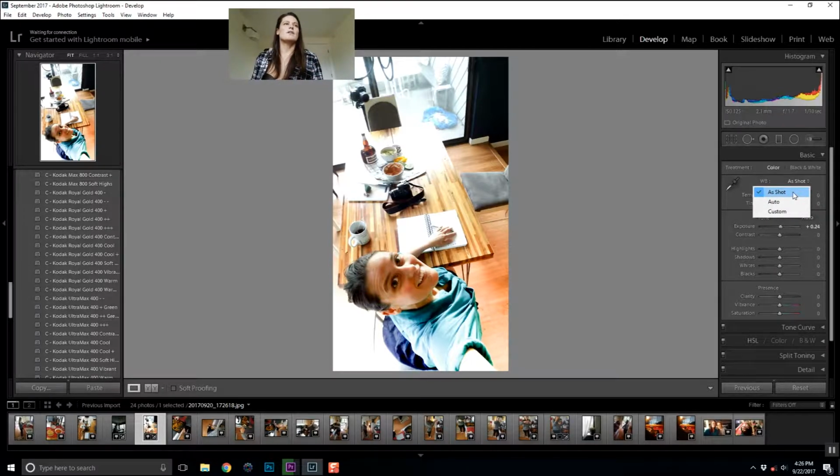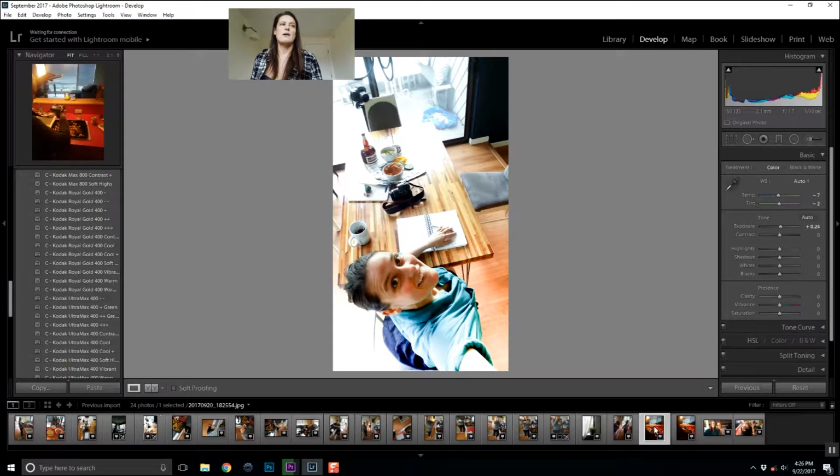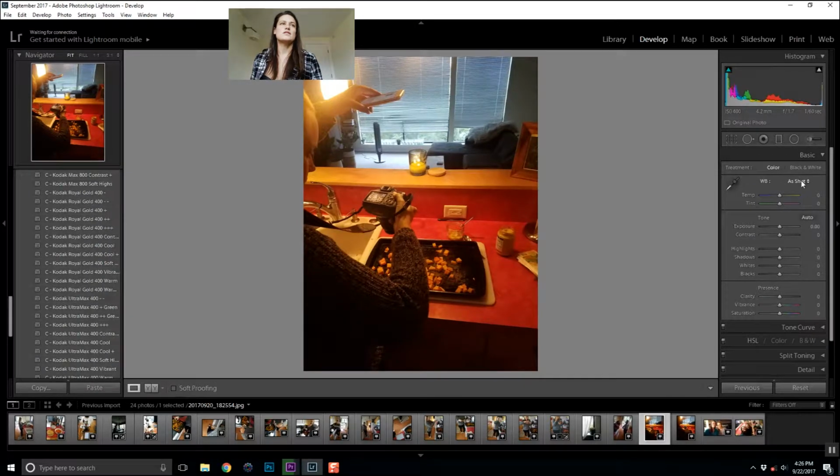So, okay, color, white balance. This is going to match with your camera as however you took the photo. You can also set it to auto, so Lightroom decides for you. Let's go find a photo in the nighttime. This is a funky thing about white balance. Auto, see, it turns it more blue because the room is kind of orange. I think you probably want it to be a little bit more neutral.